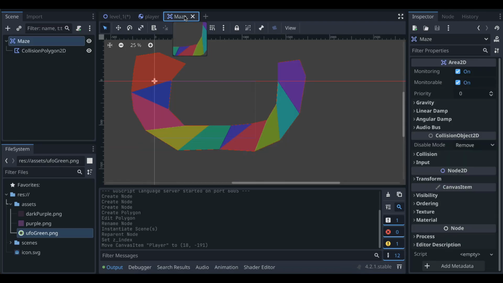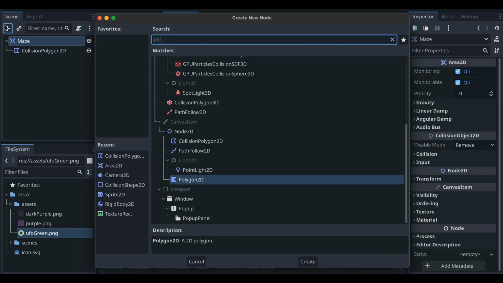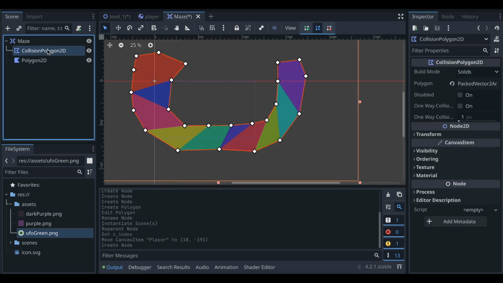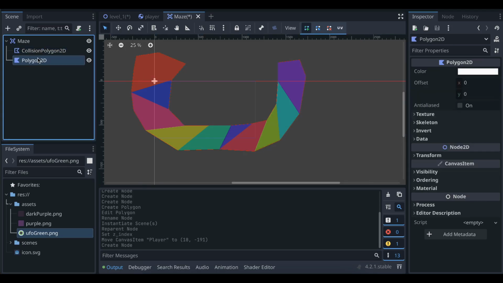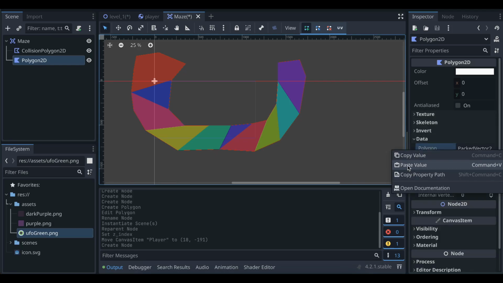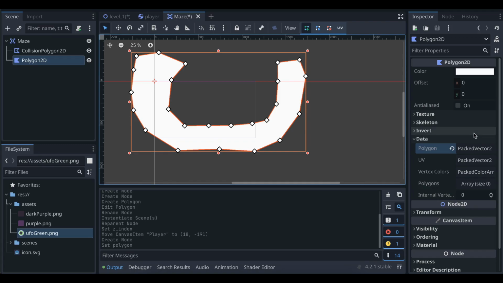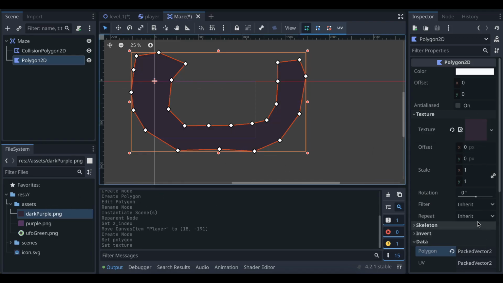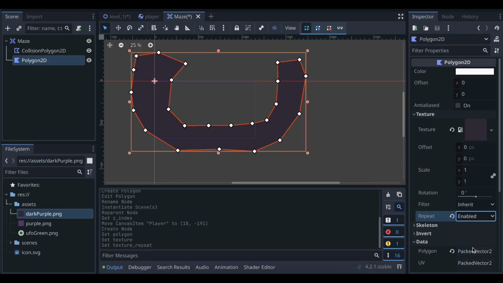Go back to your maze and then add Polygon2D node. And here you will have to again go back to CollisionPolygon2D. You will have to copy this, copy value, go to Polygon2D, and here go to data, paste value. Next we will add a texture to this. So I'll take dark purple, drag and drop inside the texture, and for repeat I'll set this as enabled and quickly save this.